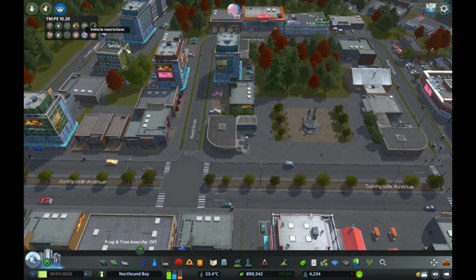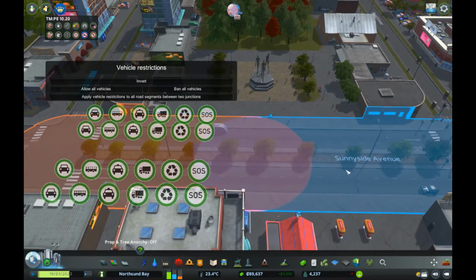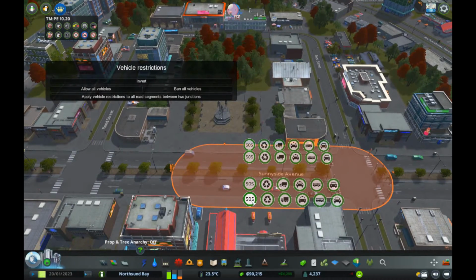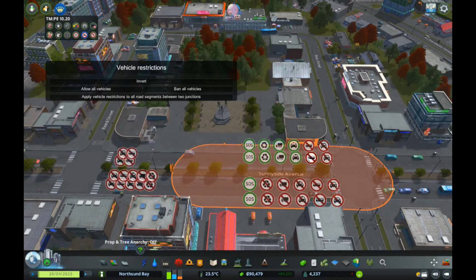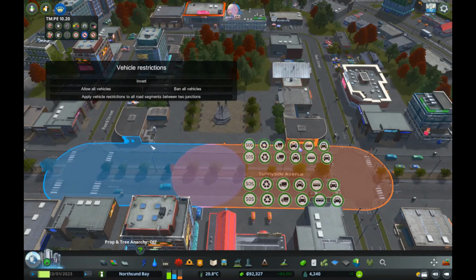This button here allows you to have vehicle restrictions. So if we wanted to say that on this road we only want SOS vehicles, so emergency vehicles, then we could turn off all of these others here. And then on each side, I'm holding down shift so it's done for both nodes, only emergency vehicles can now come down that road. This again comes in very handy if you want to do things like bus only routes. There's lots and lots of functions you can do with this, and it's very, very useful.